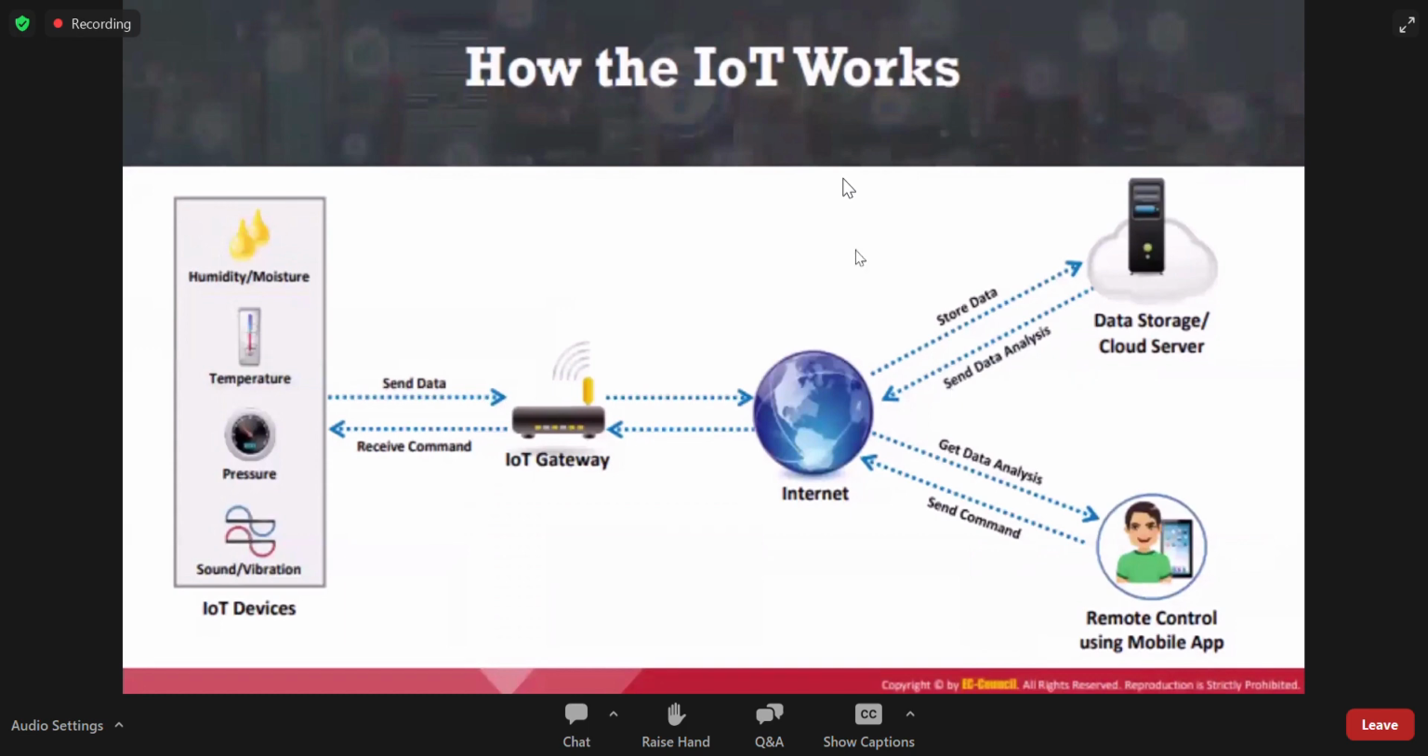And how does the IoT work? The IoT devices are connected to a network through Wi-Fi or any mode of communication, and connected to the internet to store the data and also process the data in a remote location or on remote devices like a mobile phone, a server, or any monitoring device.